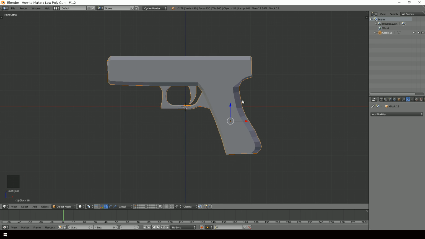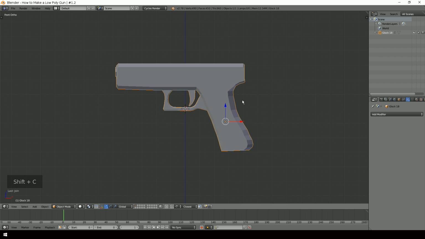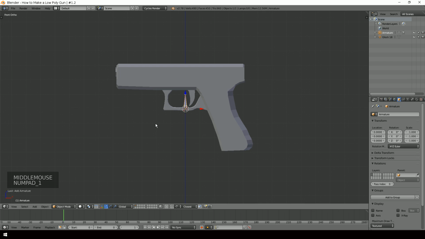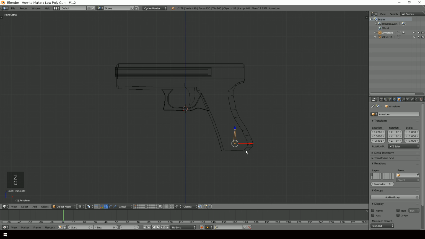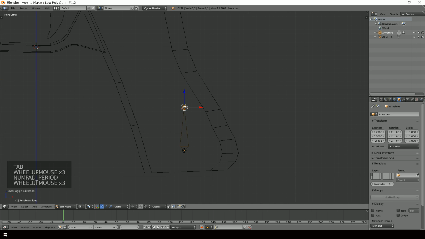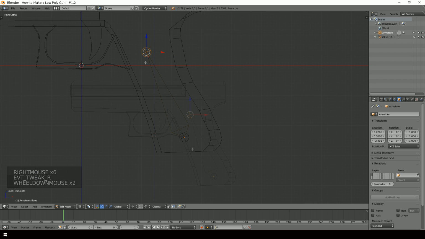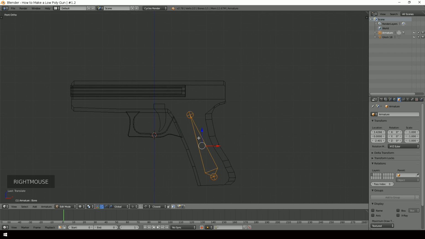Okay, good. You will now add an armature by pressing Shift C to center the 3D cursor and Shift A, armature and single bone. Go in front view with 1 and press G to put it there. If you go in edit mode, you can move the head of the bone like this. You can add more bones by pressing Shift A in edit mode.